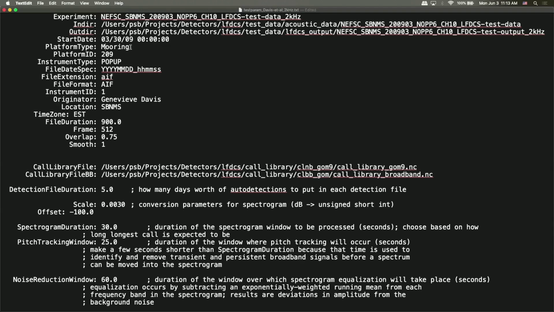Platform type, likely going to be mooring, but that could be mooring, glider. That doesn't matter, right? It's just metadata. Yeah, so whatever you need it to be. Platform ID is also metadata for whatever you need it to be, so the ID of whatever your recorder is. Instrument type should also be whatever metadata it is for you, so SoundTrap, glider, DMON, whatever it needs to be.